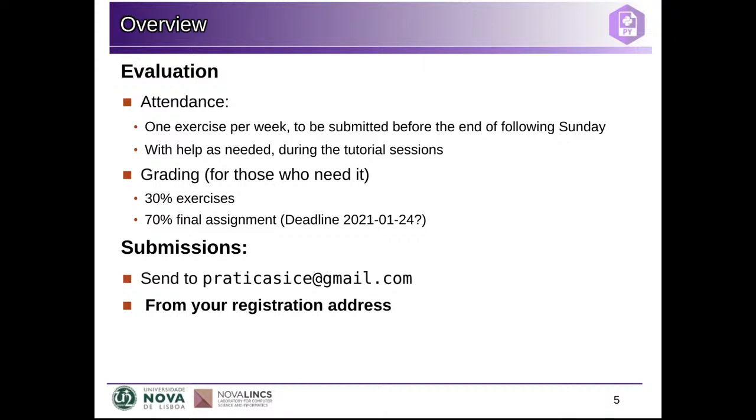All your exercises and submissions for the final assignment and so on, you should send to this address here using the email address you gave to the doctoral school for registration, because I'm going to use those addresses to identify each person that submits the assignments. If you have questions for me, then please write to my email address, the one I used to send you the first email with the introduction to the course, because this address here is only for automated processing of submissions. Okay?